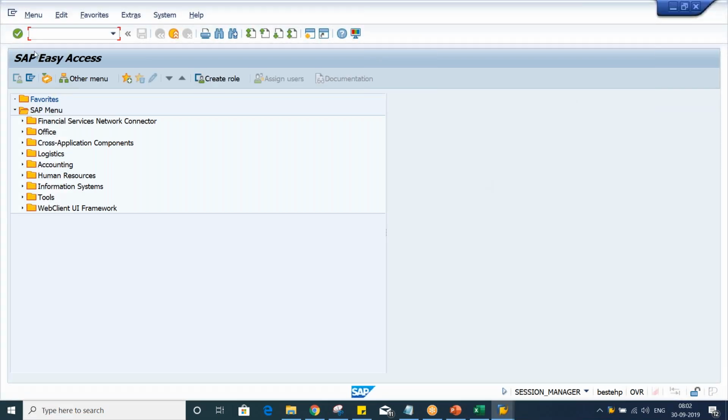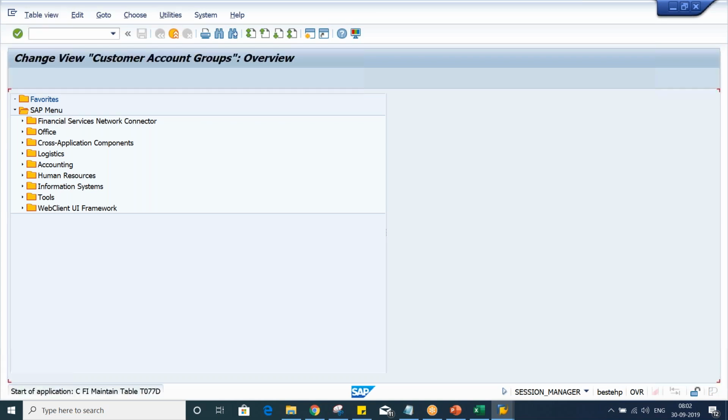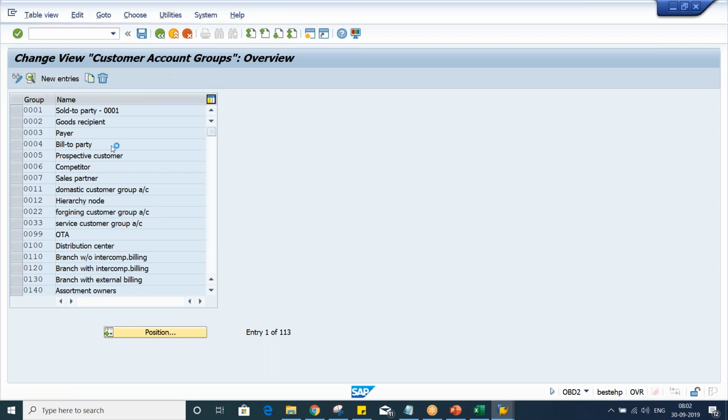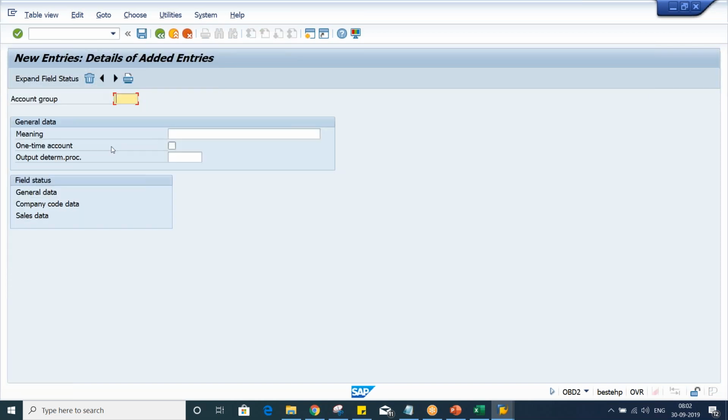Okay, guys, so first of all, we have to set up the customer account group. How to set up? The transaction code is OBD2. OBD4 is for the main account group, OBD3 for vendor, and OBD2 for customer. So now here, click on new entry, and let's suppose we give a customer account group. I'm going to give the same code, guys, whichever your company code is, and give a description here.